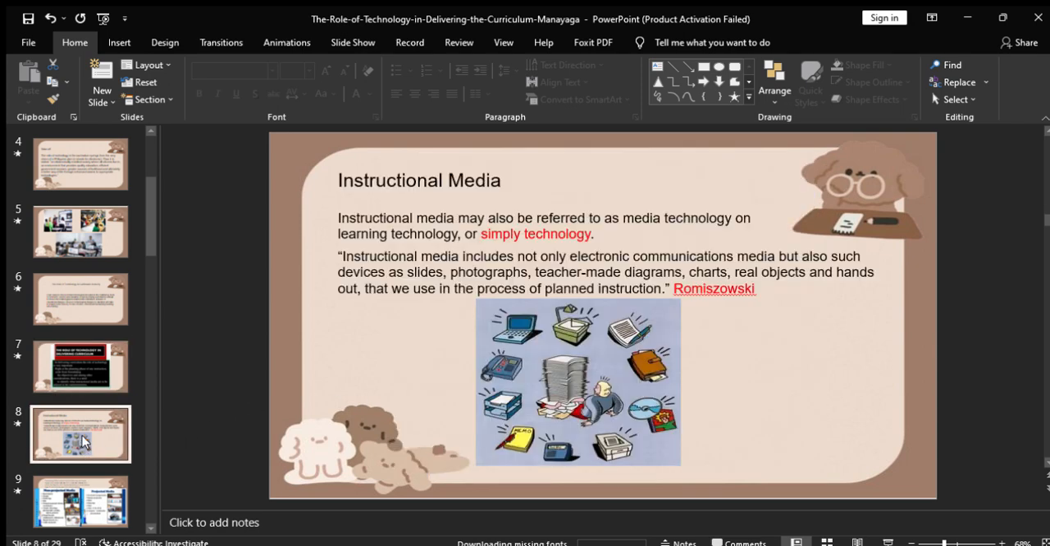Okay, here, instructional media. Instructional media may also be referred to as media technology and learning technology, or simply technology. Instructional media includes not only electronic communication media, but also such devices as slides, photographs, teacher-made diagrams, charts, and real objects that we use to enhance the process of planning instruction. As we have seen in the pictures, there are many instructional media being used.